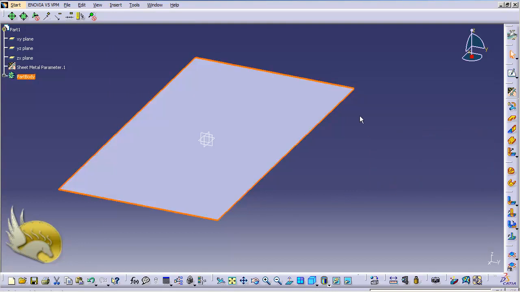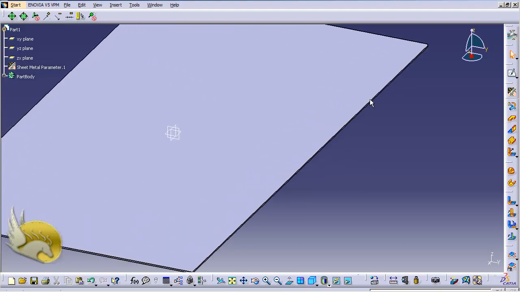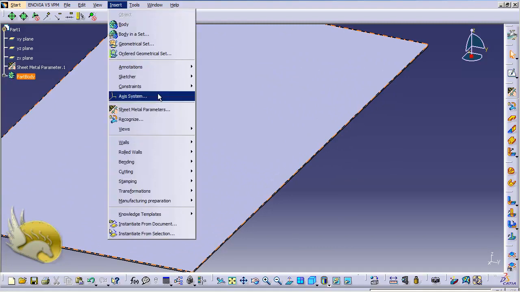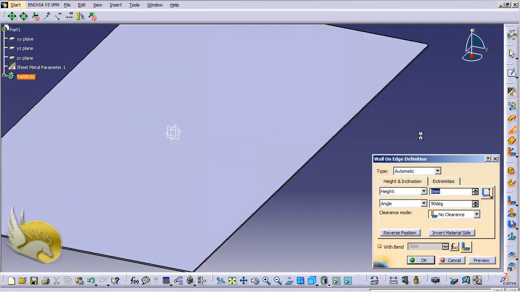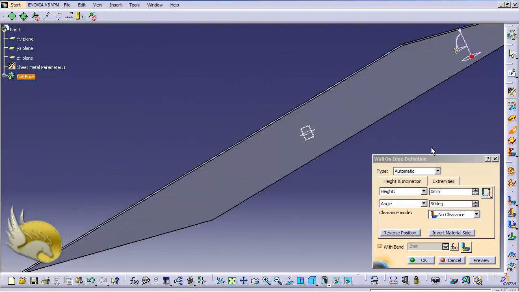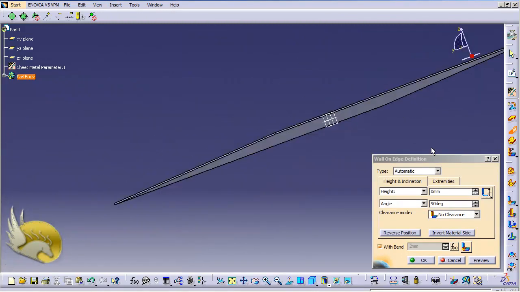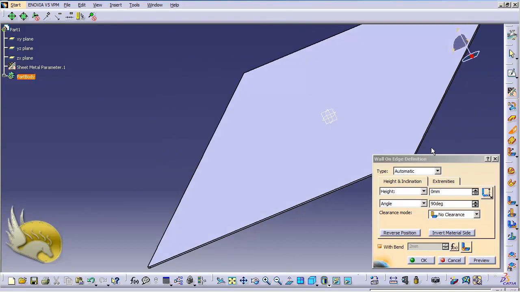Okay, now at the site that I had the curves, I mean the corners, I need to add another wall. I mean the wall on edge. So I go to insert, select wall on edge, and rotate this shape like this because I know that I want to have this here. I select this edge. Now I want it to go down, and it goes down, and I want to have about 10 millimeters of that.